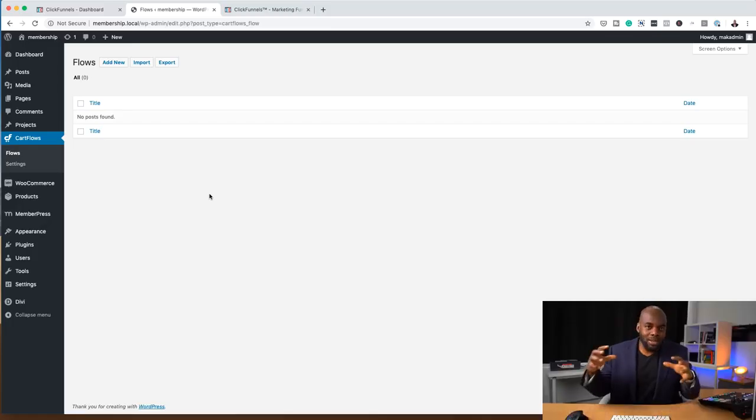So I'm going to start over here with Cartflows. So Cartflows lives within WordPress. So it's a plugin that you install and it is added to your WordPress install. So as you can see here, I don't have any flows installed. Now, what flows are in Cartflows are pretty much the funnels.